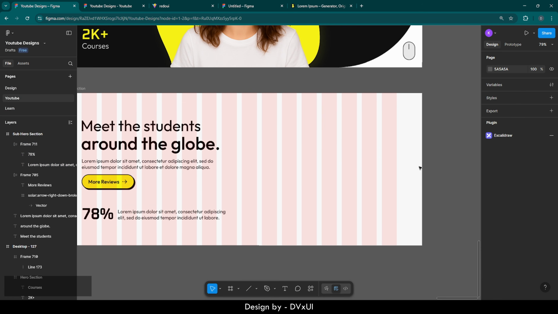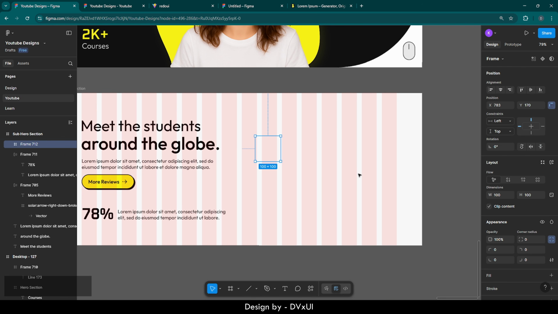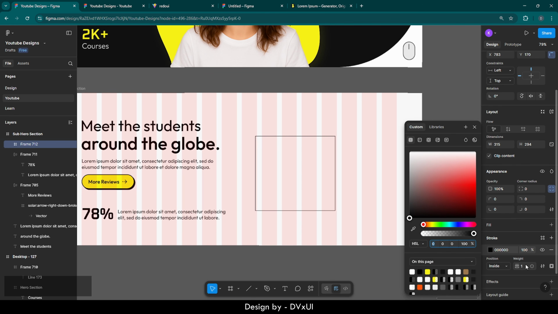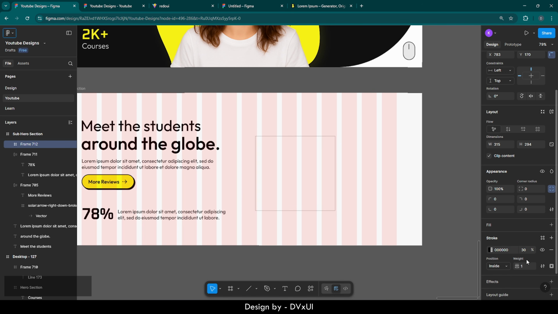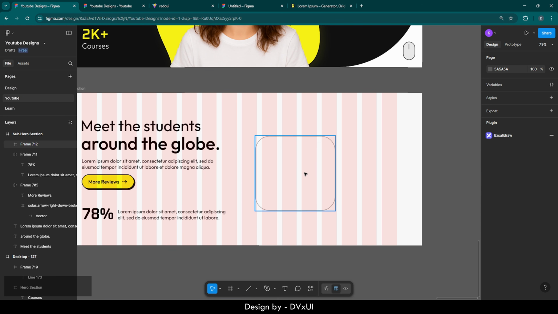Now we need review cards over here. So for that card, I'm going to take a frame again, put it over here and lock it. And now over here, we need to change the dimension. So let me unlock it. We don't need that. So for the width, I'm going to provide 315, and for the height, I'm going to provide 294. The stroke will be given, and it is going to be 30% with the weight of 2, and the corner radius is going to be 56. And now this is looking like a review box.